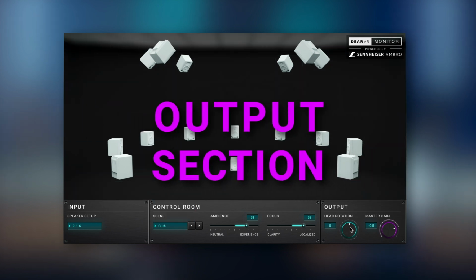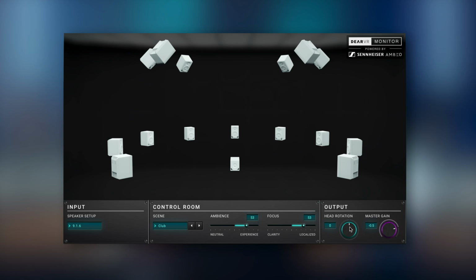Finally, the output model provides you with head rotation, which is the possibility to simulate rotating your head in the virtual mix room in order to judge your mix precisely and accurately. The master gain controls the overall output volume, and it can be used to adjust the monitoring level.